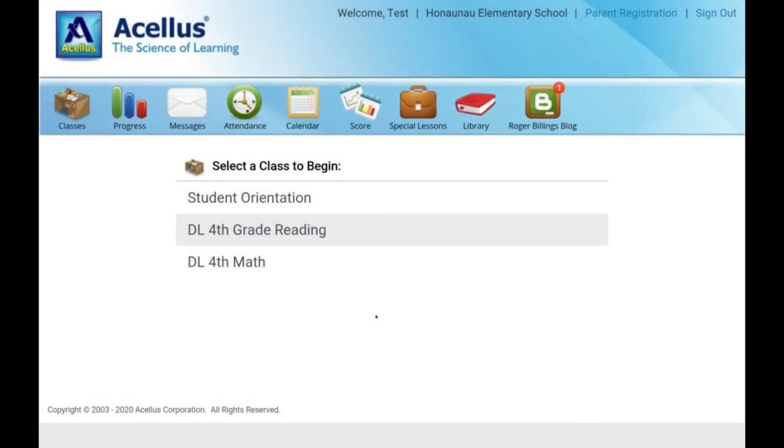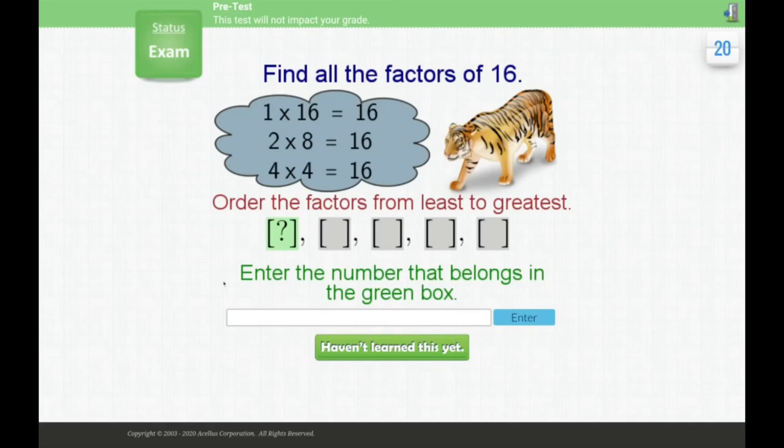After watching the introductory course, you'll see that you also have a reading and a math class accessible to you. Clicking on either one of those classes will take you to a pre-test that you'll need to complete before you begin learning.